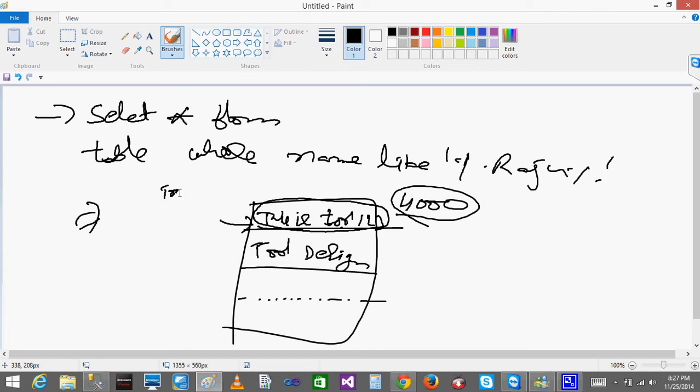I am getting "tool design". It will check: the first letter is T, the second letter is O and H. Here it is O, here it is H. T, this is a T, H, so it is not matching, so it will ignore this data. Next it comes to the one that is matching, so it will get that. Then it checks the third. If the first two letters are matching, then it will take it. If not matching, then it will return back again.